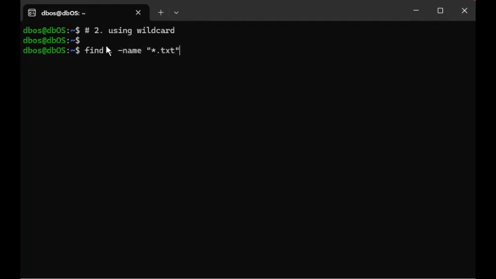Again, why am I using dot? This is the starting position, the path from which you want find to start looking for the file. In this case, I'm looking for a file with this name pattern. It's not exactly one file name because I'm using a wildcard, the asterisk, meaning anything followed by .txt. That's all I'm interested in: any file which ends with these characters, .txt in lowercase, and then start finding it from my current location, which I have shown you earlier to be my home directory, /home/dbos.